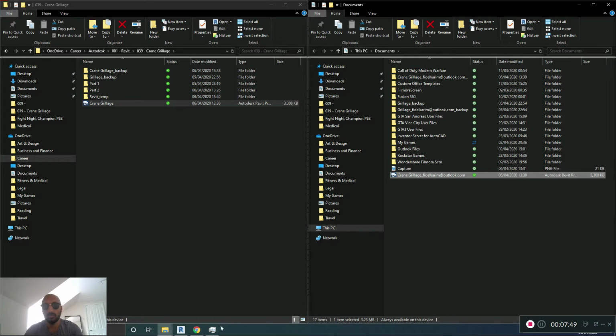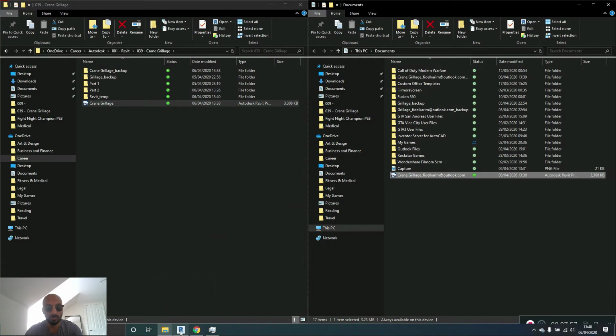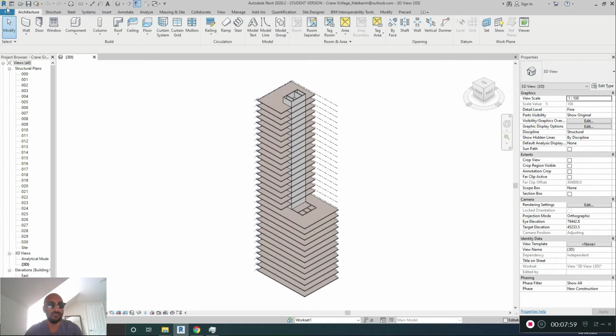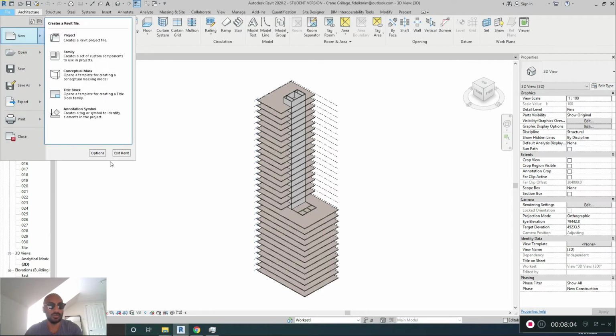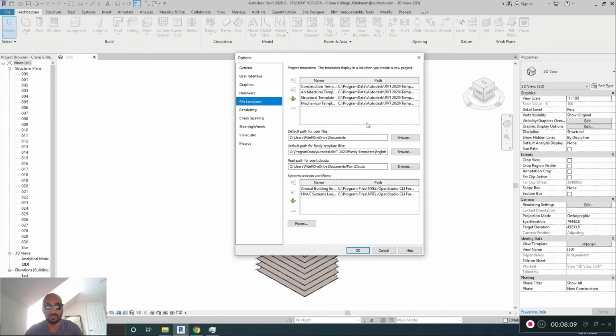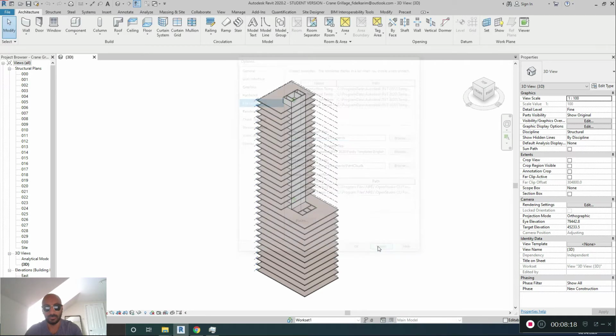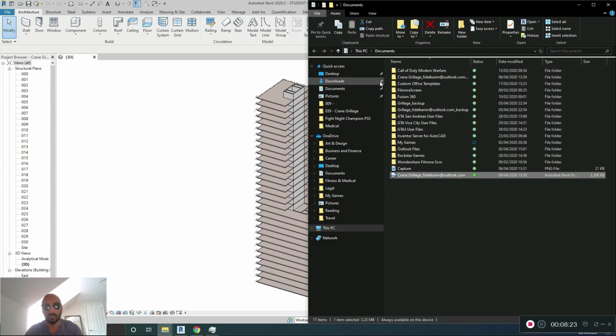So to find out where your local copy will be stored, you can go to File, New, Options, File Locations, and this is where it will save it. Cool. And that's exactly where that is.